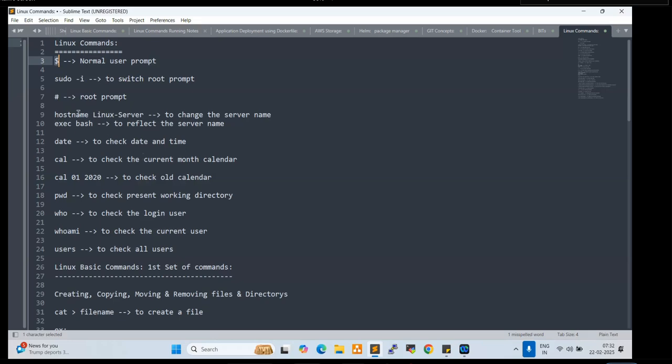If you want to change the host name, the command here is hostname space server name. Then execute bash to reflect the server name. After that, if you want to check the date and time, just give date. If you want to check the current month calendar, just give cal. To check a previous year or previous month calendar, use cal space month space year. Then pwd, present working directory. If you want to check which working directory we are in, just type pwd.